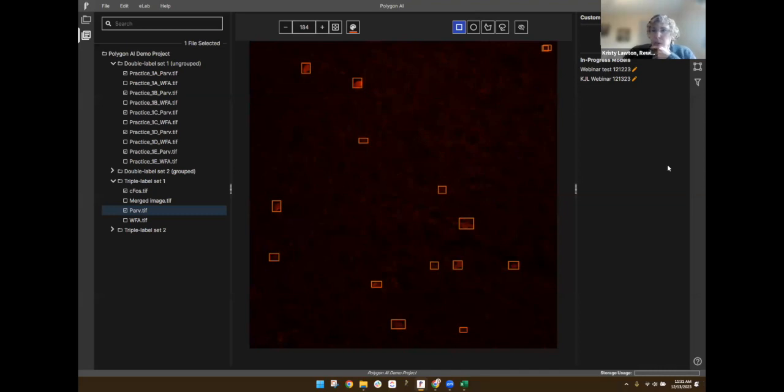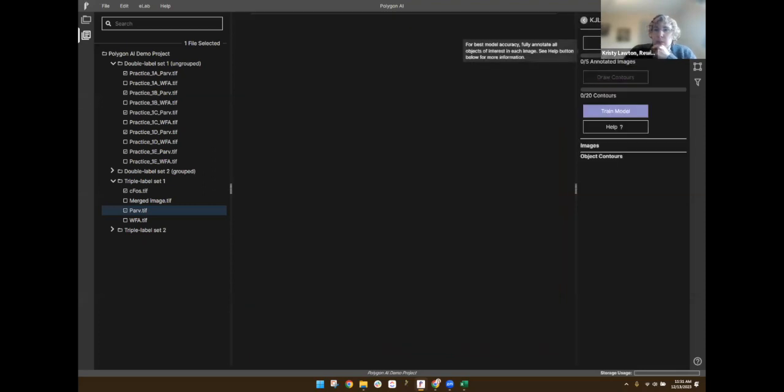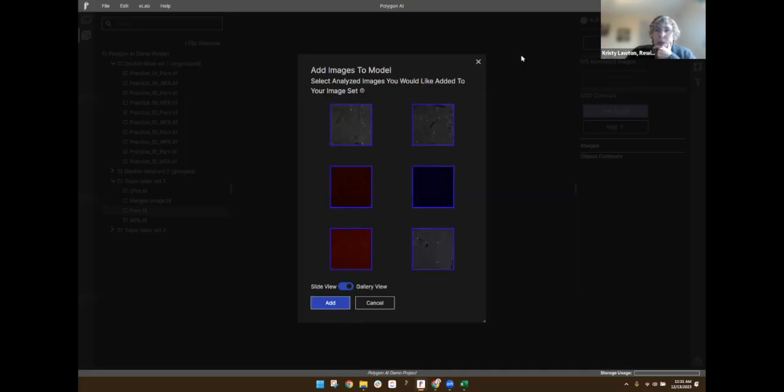And now we can go into that model. That was this one today. And it's ready to add those images. So I just need to go to add an image. And now I just need to choose the 5 images that I marked. The most important thing here is that you're choosing images of the same type. So I had actually had another image in that demo set selected that wasn't parvalbumin.